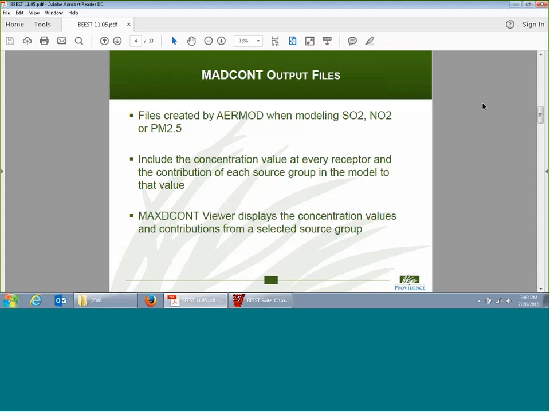What those files do is that they allow you to include contributions to a high concentration value at every receptor in your model. And previously, you would have had to review these files manually in a text editor or in Excel. And with this new application, we now have a way to do that graphically as well.